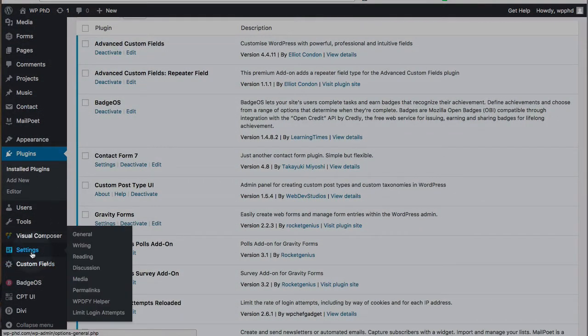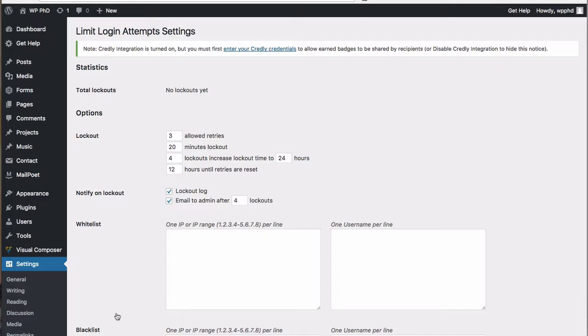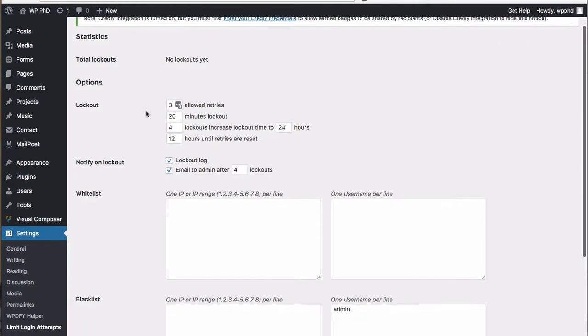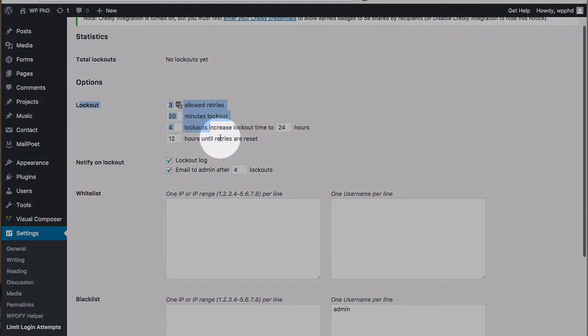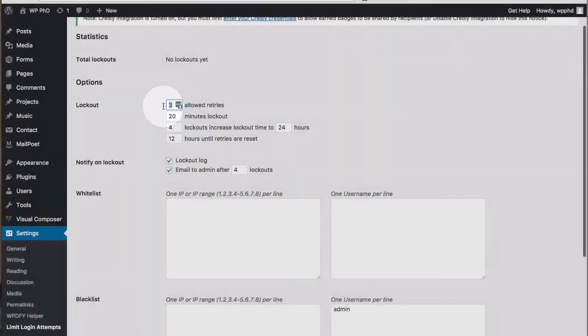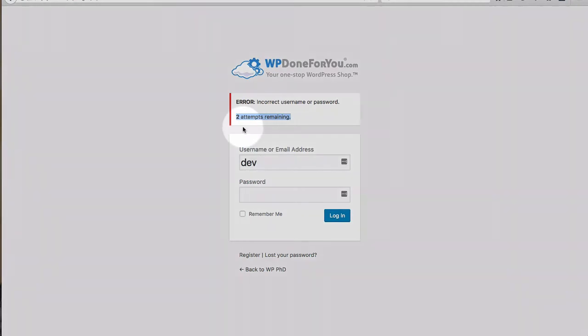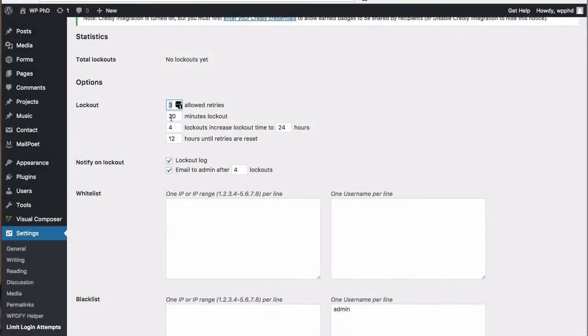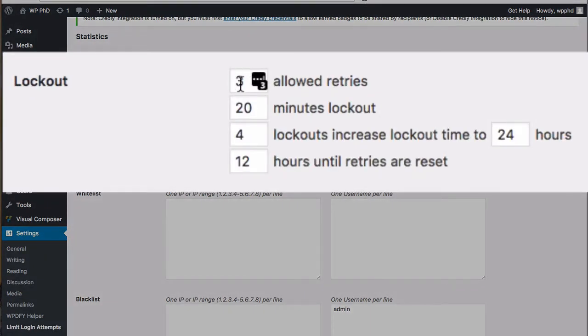If we head over to settings and then Limit Login Attempts, we have the basic settings for the login. Under the lockout options, this is the most important area. Currently it's set to allow 3 retries. I've used 1 just now, so I have 2 left. If I fail to log in after the 3rd try, I'm locked out for 20 minutes. If I do that process, 3 retries, locked out for 20, 3 retries, locked out for 20, if I do that 4 times, which is this number here, 4 lockouts, after that, my lockout time is 24 hours.